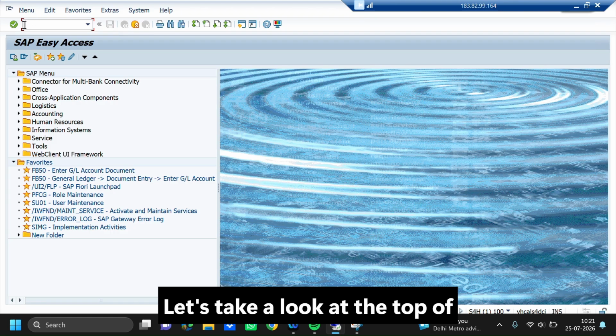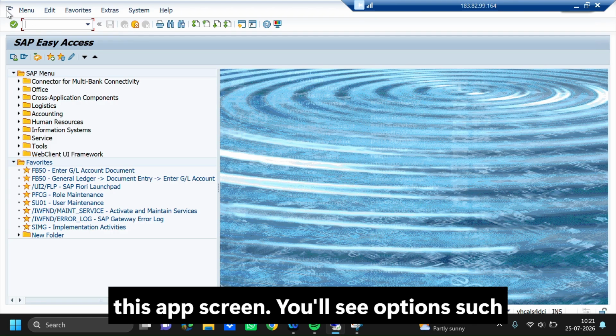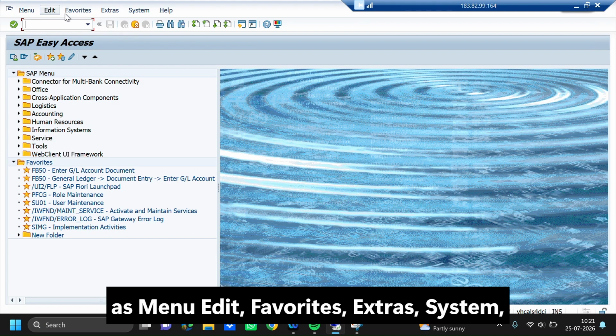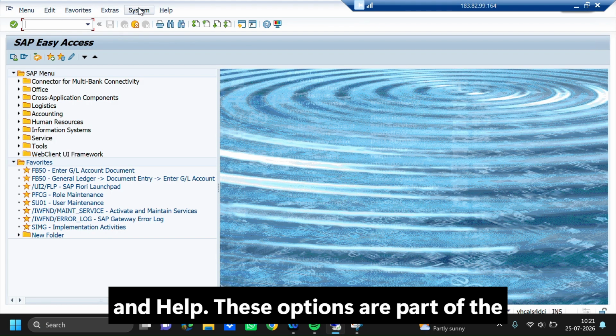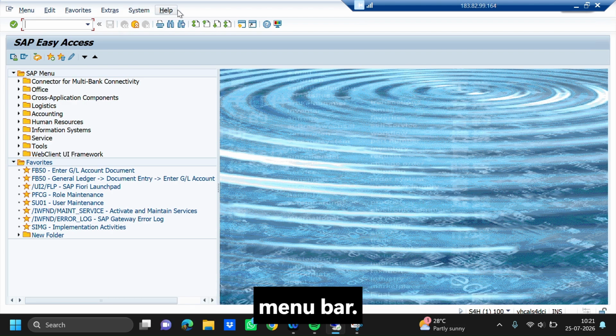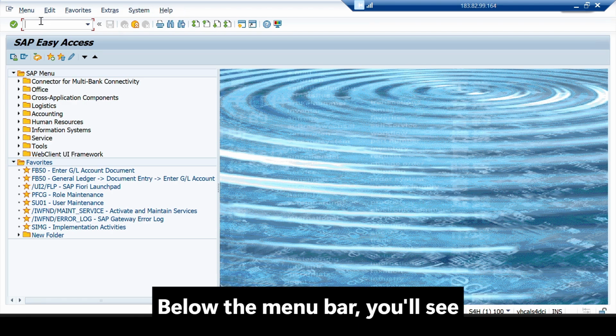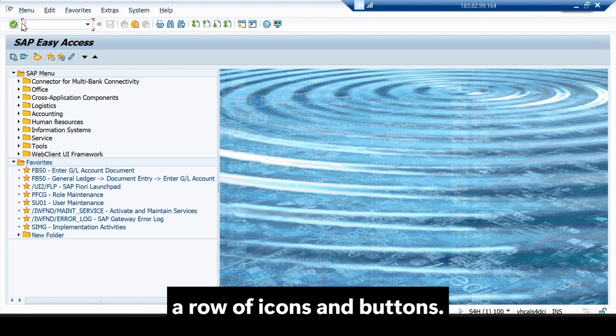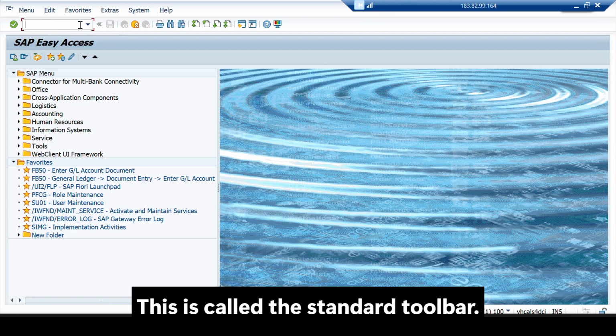Let's take a look at the top of this SAP screen. You'll see options such as Menu, Edit, Favorites, Extras, System, and Help. These options are part of the menu bar. Below the menu bar, you'll see a row of icons and buttons. This is called the standard toolbar.